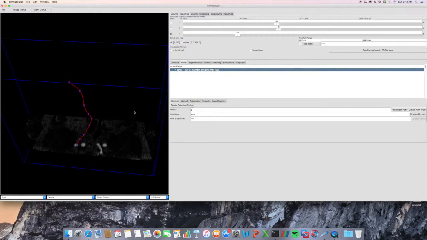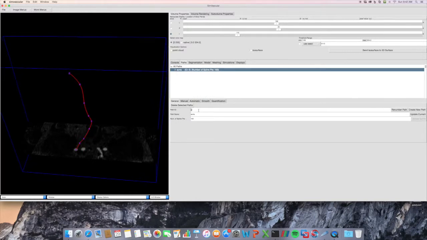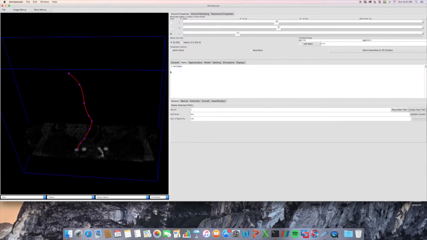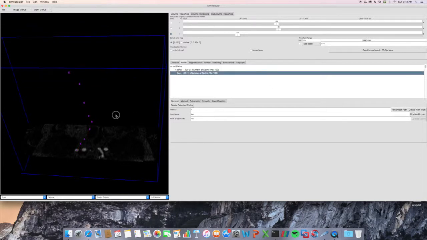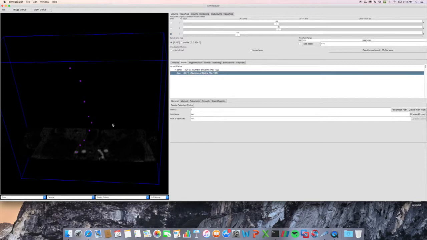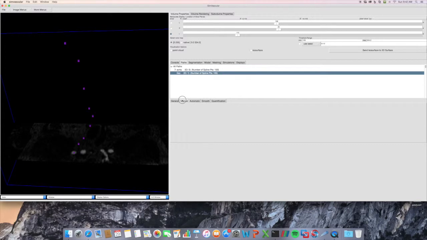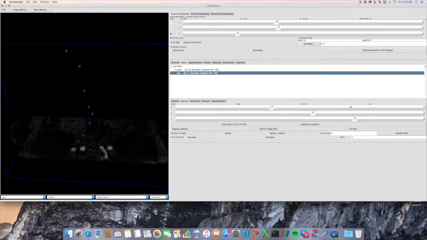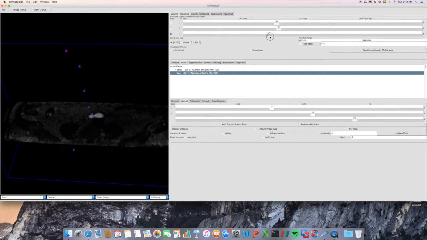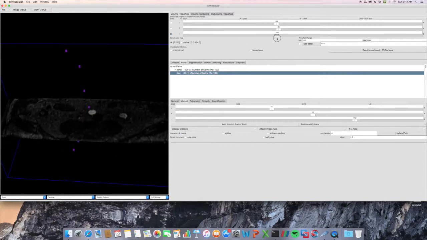So like I said, for the other branch, I'm going to go ahead and create a new path. I give it a new ID here, the ID of 1, and I'm going to call it iliac. And create new path. My new path showed up here. And so that path disappeared because it's now not my current path. I've selected iliac.